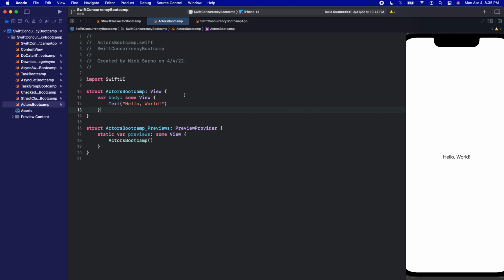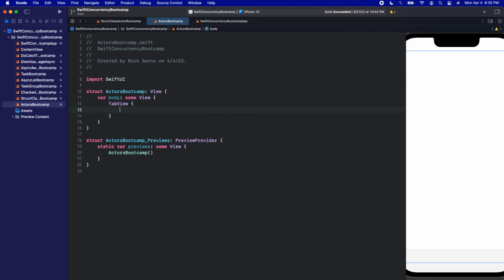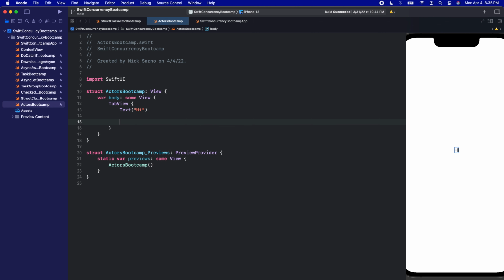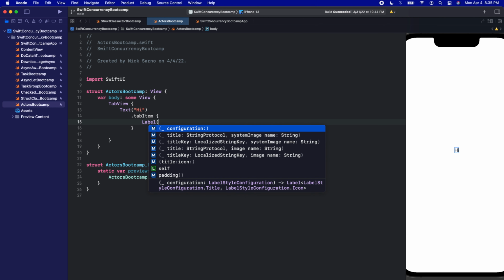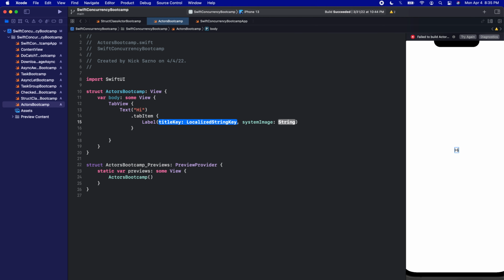All right, I'm going to try to move fast here because there's a lot of setup that we have to do in this video. Basically, we're going to create a TabView, and we're going to create two tabs in our app. Let's just put it as a text that says hi for now. Let's give this a tabItem, and we'll use a Label. Let's use the system image completion here with systemImage. First screen, let's just call it Home Screen. house.fill will be our icon.